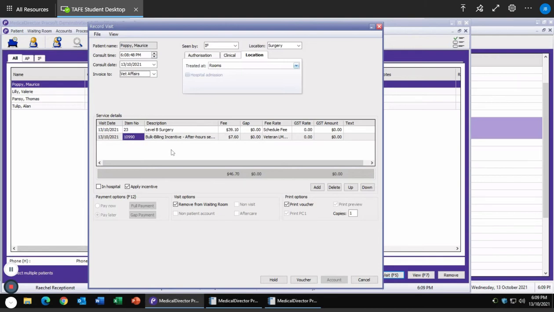So for this instance, he's just going to be charged an item number 23. We can see there's the bulk billing incentive. So it's an after hours service in eligible areas. This is not applicable for this example. So I'm just going to untick apply incentive to remove that. So it's item number 23. It's a level B surgery, so under 20 minutes long.